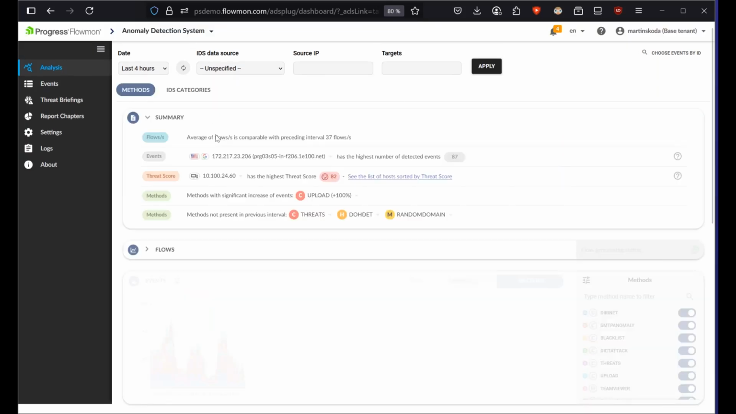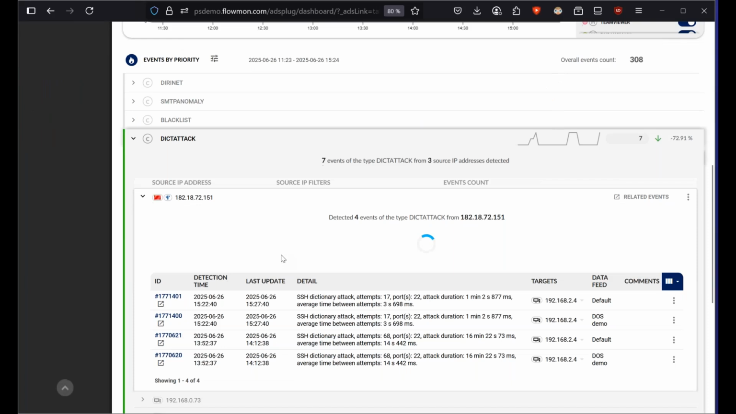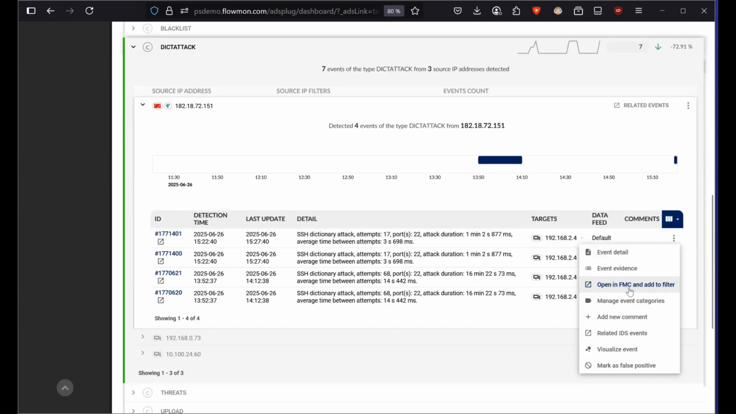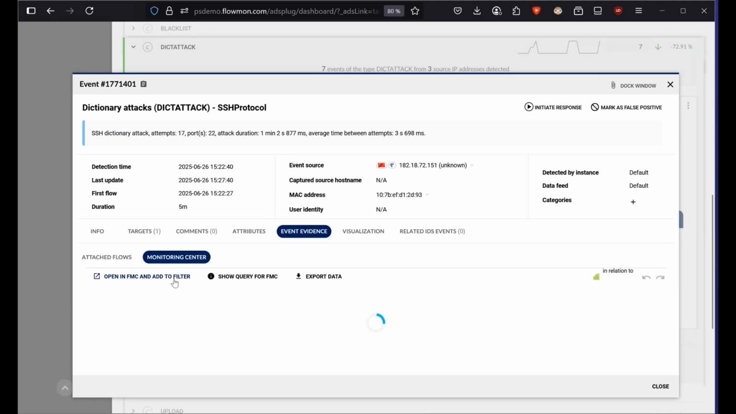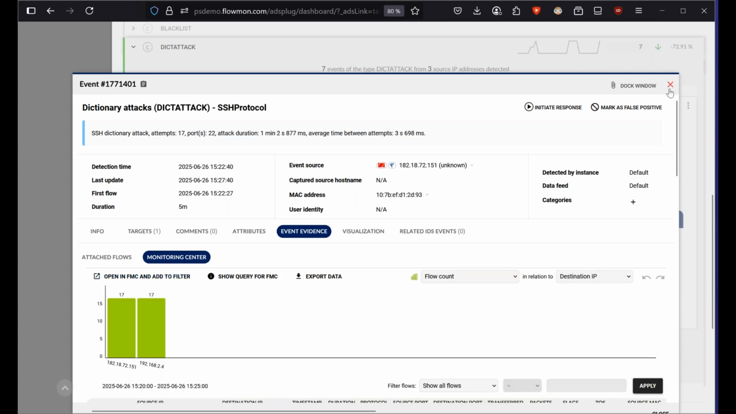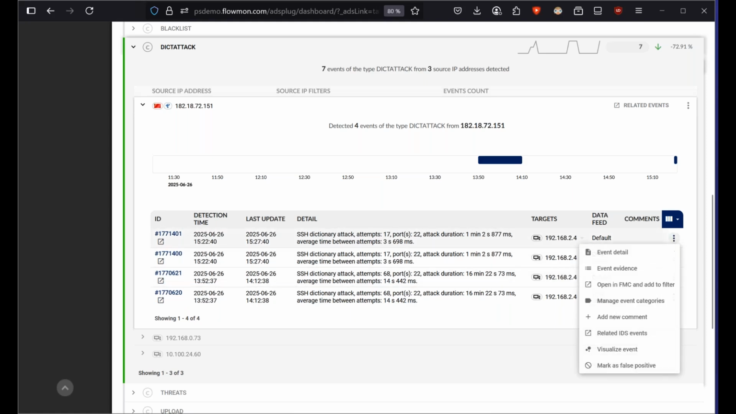So in the event tables, basically on the analysis page or events page, now you can go directly into the monitoring center and add to filter the related information like IP, event source, event targets, and do the analysis of the communications in FMC. It's basically the same feature as here, opening FMC and add to filter. This helps you to analyze the flows in the monitoring center, adjust the queries, and basically do your investigation over the flow data. Now it is available right here.